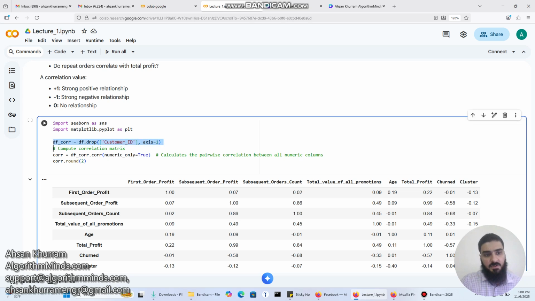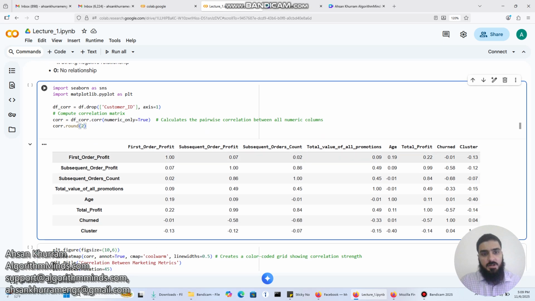With this statement, we are passing two input arguments to the method drop. The first input argument is the column that we want to drop, and the second input argument is the axis. Obviously, the axis here is the column, so one denotes column and zero denotes rows. So here we are dropping a column. Once we drop it, we calculate the correlation. The method .corr calculates the correlation between those entities and creates a matrix, stored in the form of a data frame, which calculates the pairwise correlation between all numeric columns.